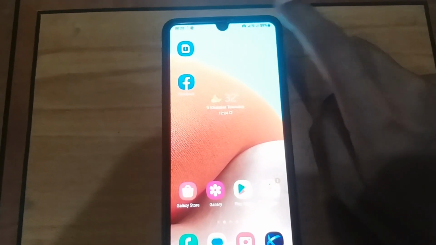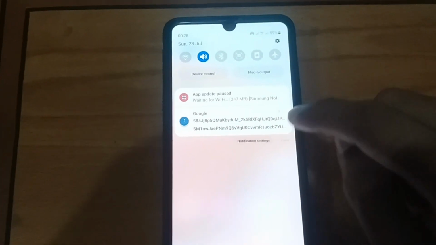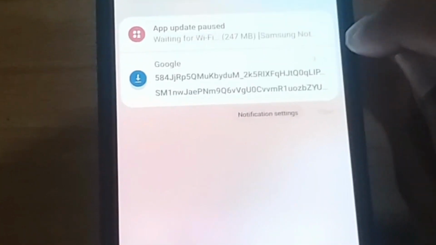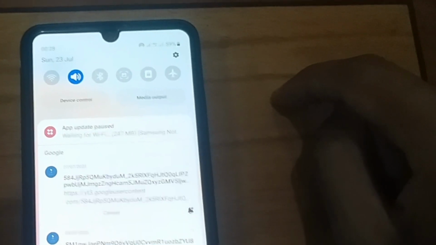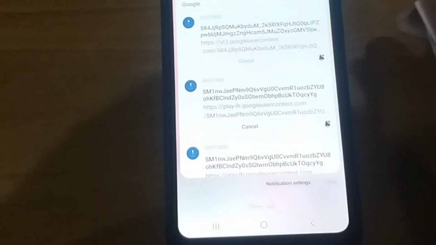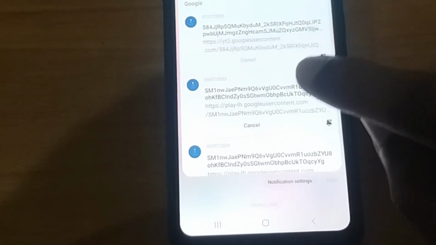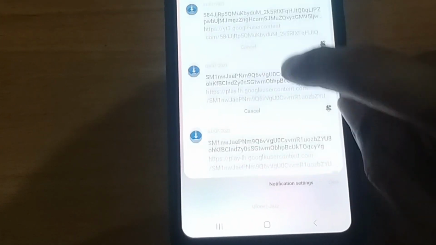Let's get started. If I swipe down from the top of my smartphone screen, you can see these 3 images which are continuously downloading, and this is the Google notification. You can see that these are 1, 2 and 3 files.